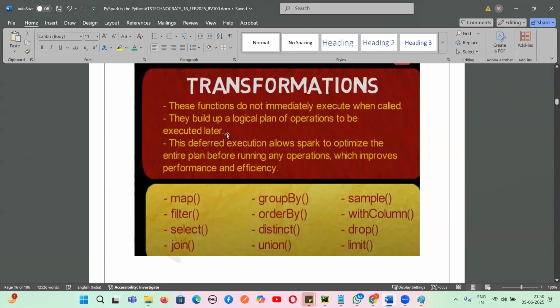Lazy people will do what? They will make the plan, but they will execute it later. Are you able to understand? Yes or no, guys? That is what is called lazy execution. Yes or no, guys?